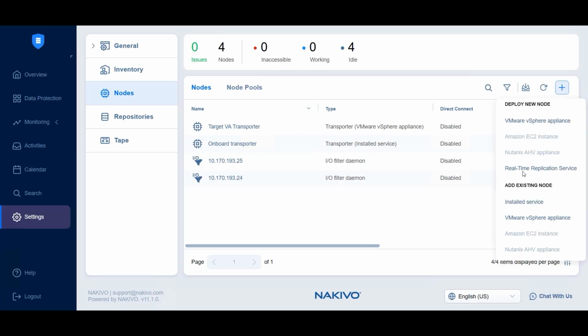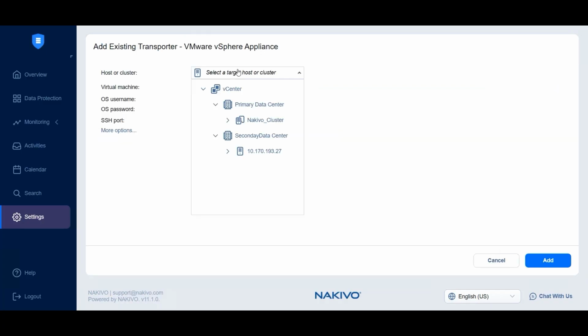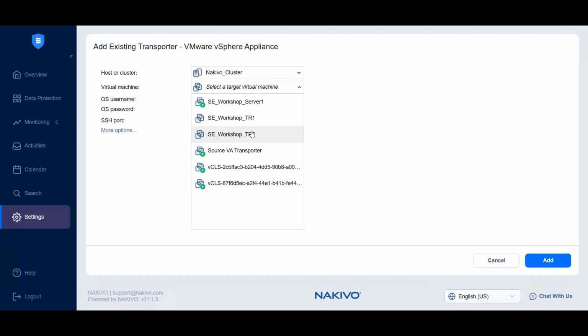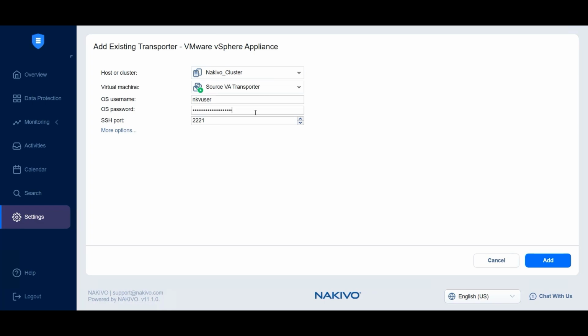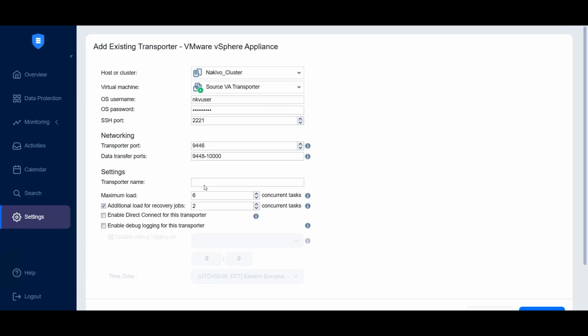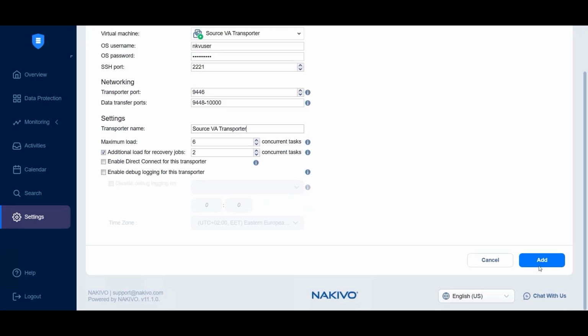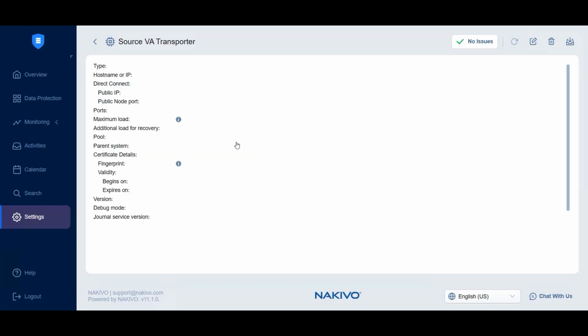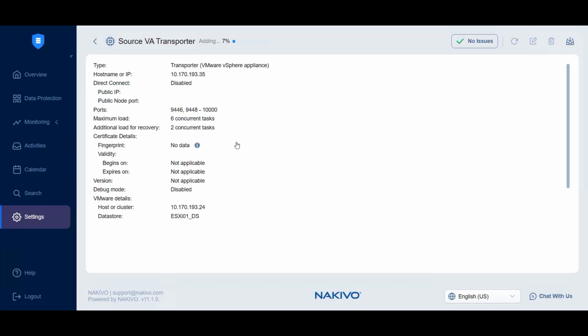Click plus and hit VMware vSphere appliance under Add Existing Node. Select a cluster as the source. Select the source virtual appliance transporter. Enter the username and password for the selected transporter appliance. If you expand more options, you can enter the transporter name. Click Add. Adding the source virtual appliance transporter to the nodes is in progress, and it takes some time. The source virtual appliance transporter has been added successfully to nodes.